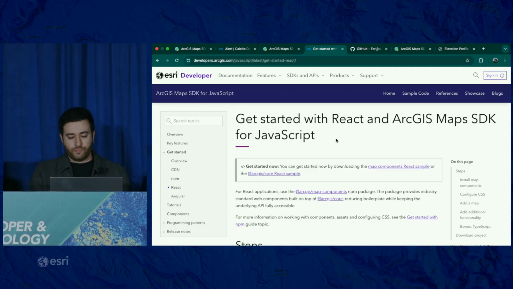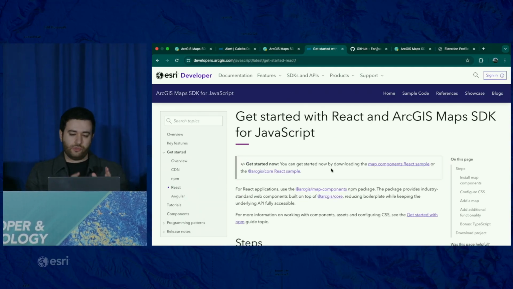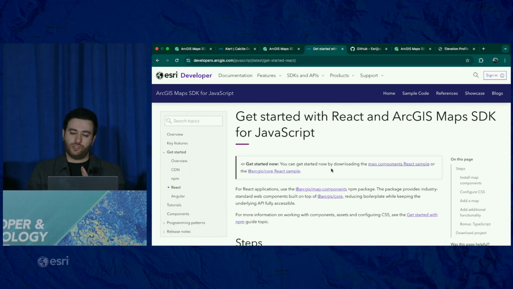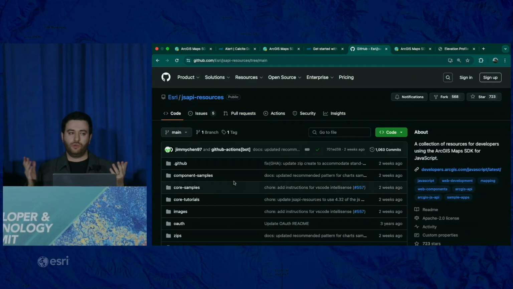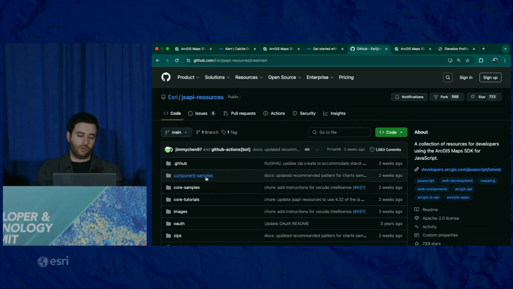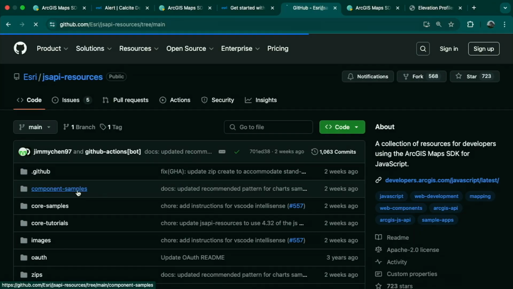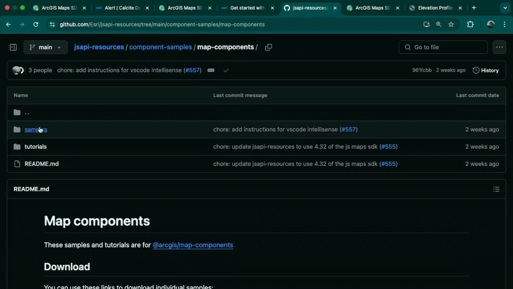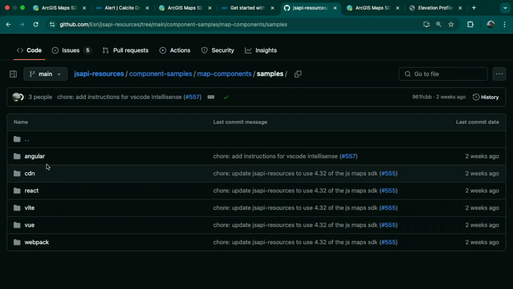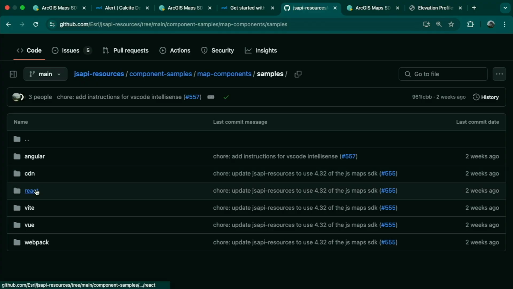We also talk about things like React. So at the start of every one of these Get Starteds too, there's a link directly to the JS API resources. If you just want to skip all of this and go straight into, what does a React sample look like? You could go to JS API resources, component samples, pick whatever component package you want to work with, like map components, click samples, and then you can pick Angular, you can use vanilla JavaScript from the ArcGIS CDN, there's React, Vite, Vue, whatever you prefer.